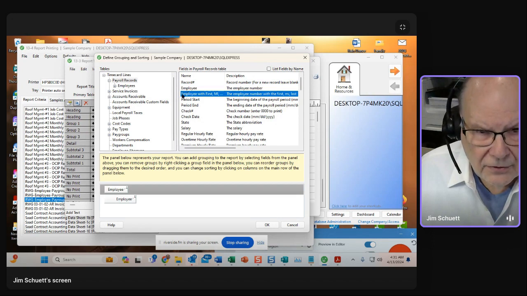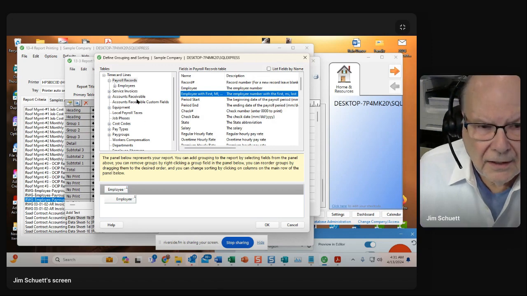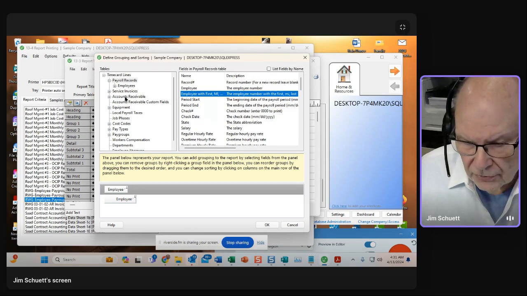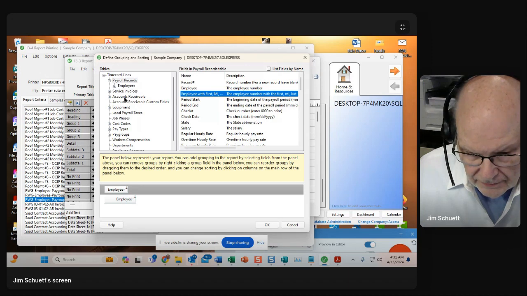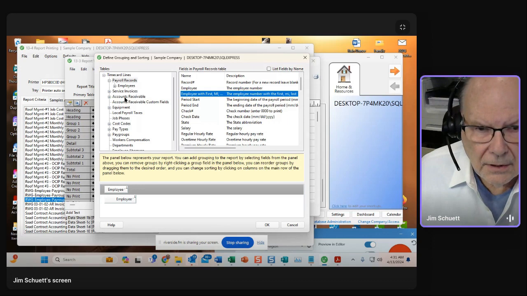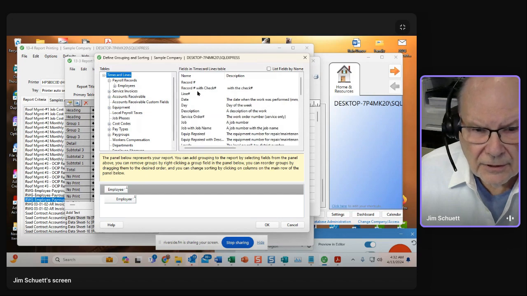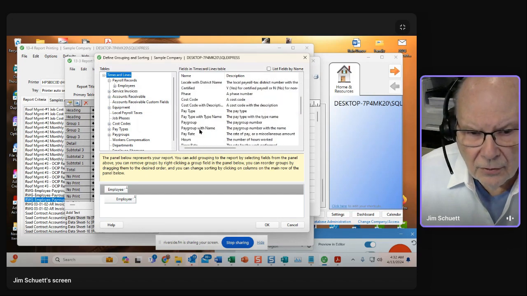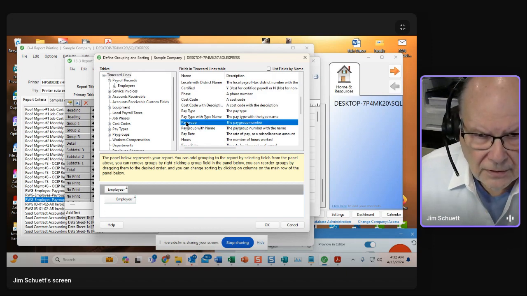Let's bring that down. So I double clicked employee. It's down here as number 1. And then pay group. We could do pay group, or we could do pay period end. Let's make it simpler this time. We'll do pay group. So let's go back up to time card lines, come down here and find pay group. There that is. Again, pay group number is the sort.